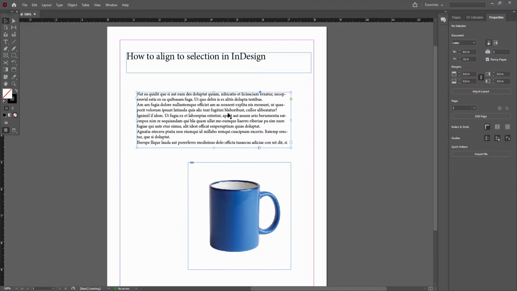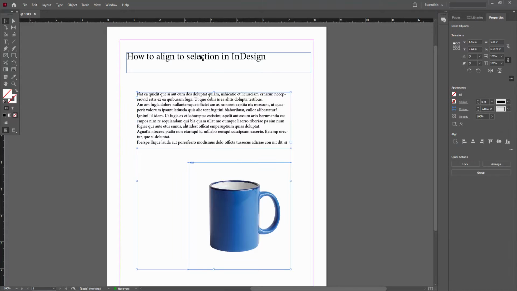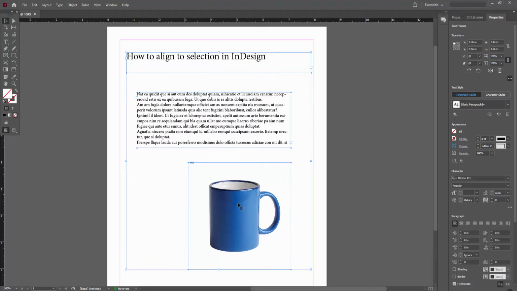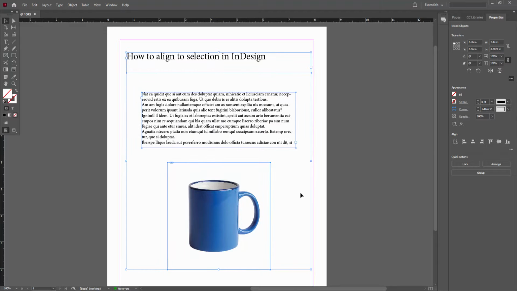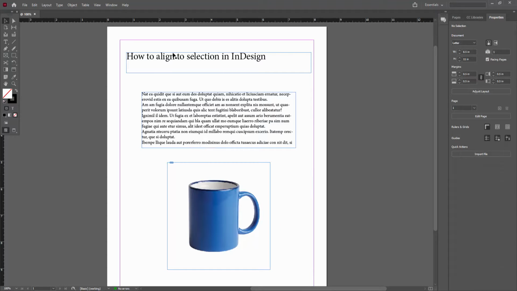Now select the two text boxes and one picture, then align horizontally. Now you can see align to selection in InDesign very easily.